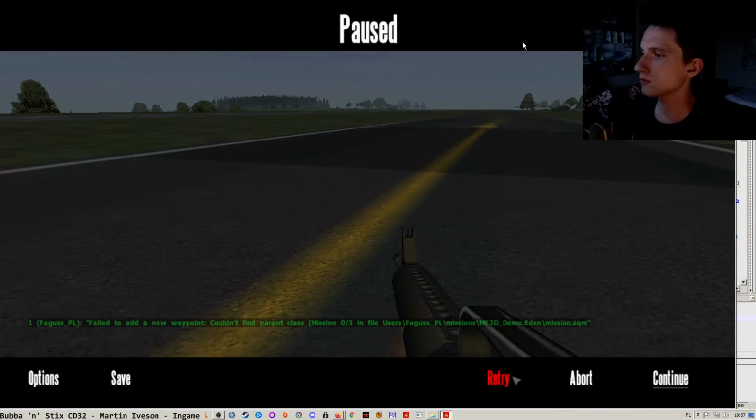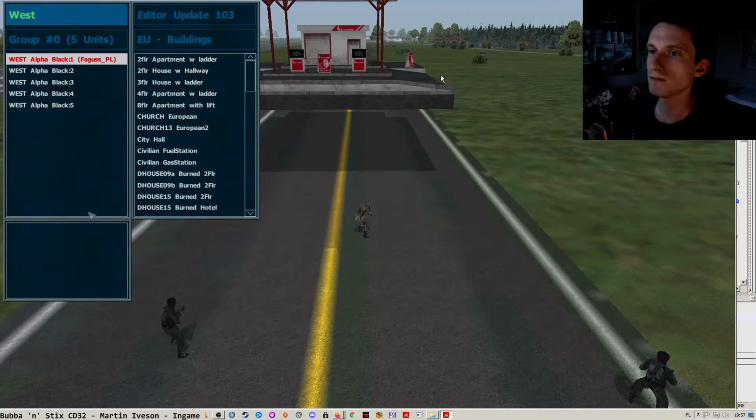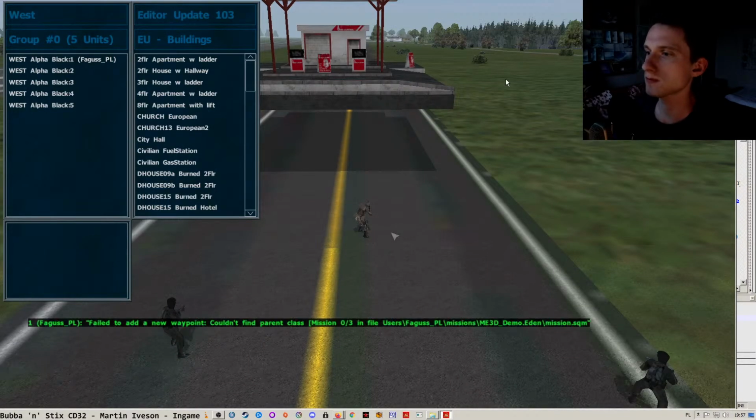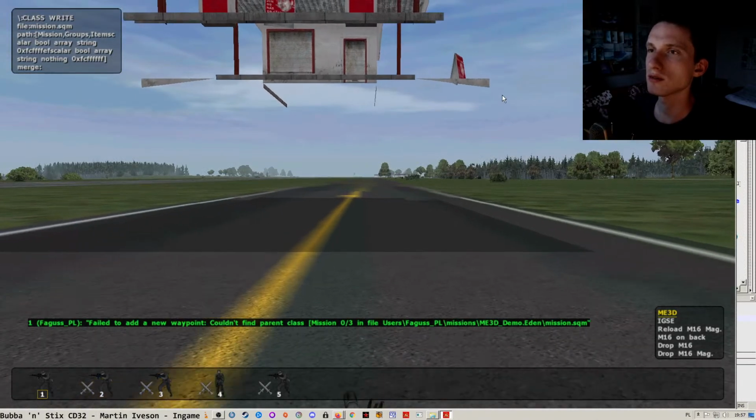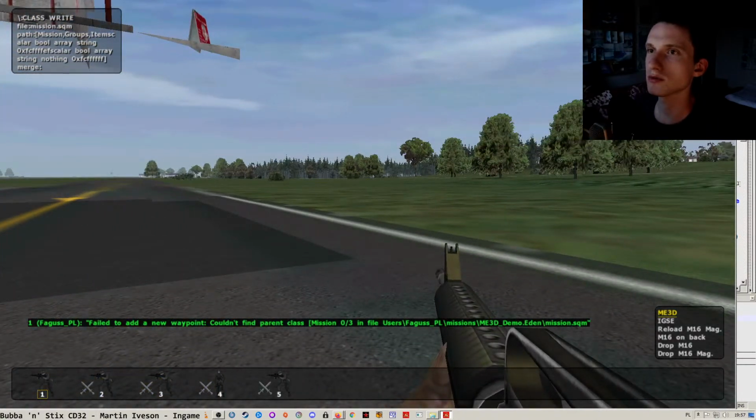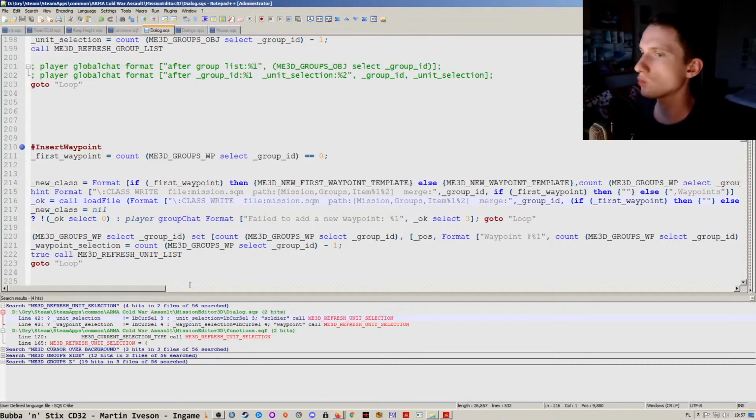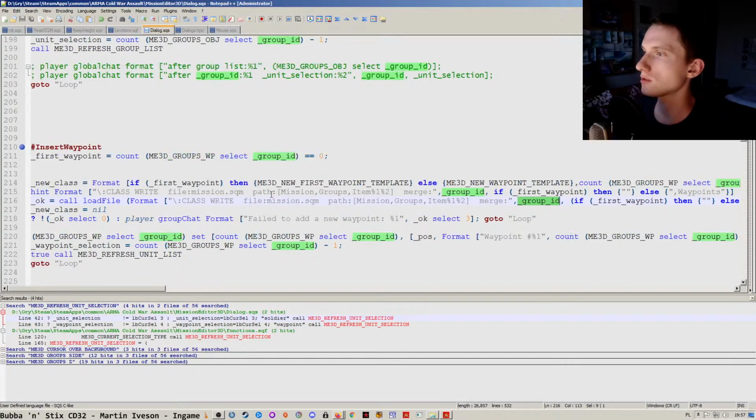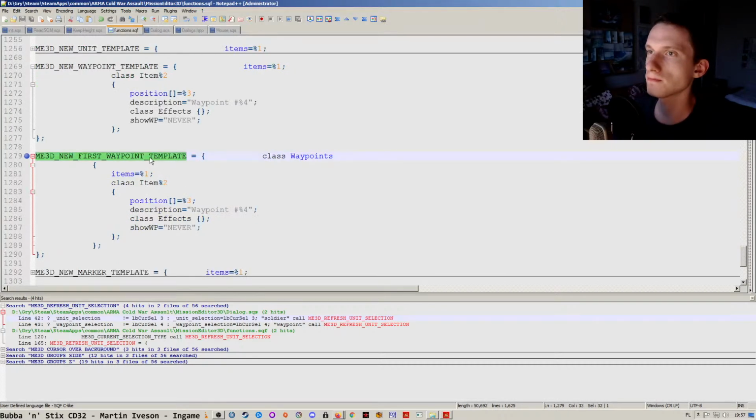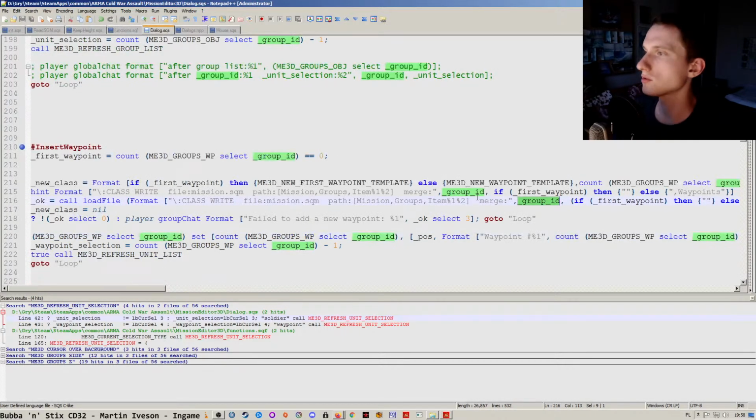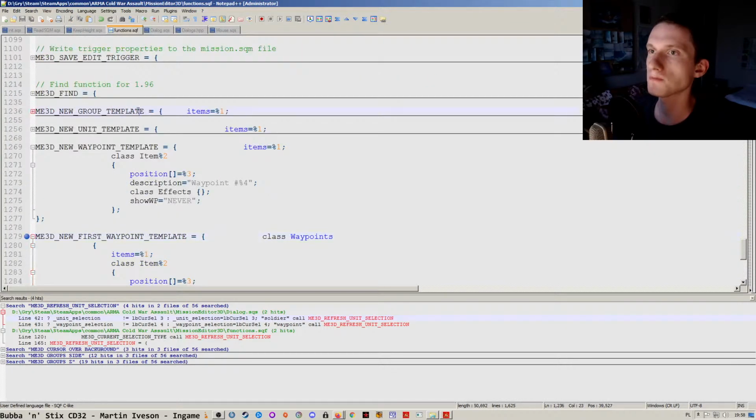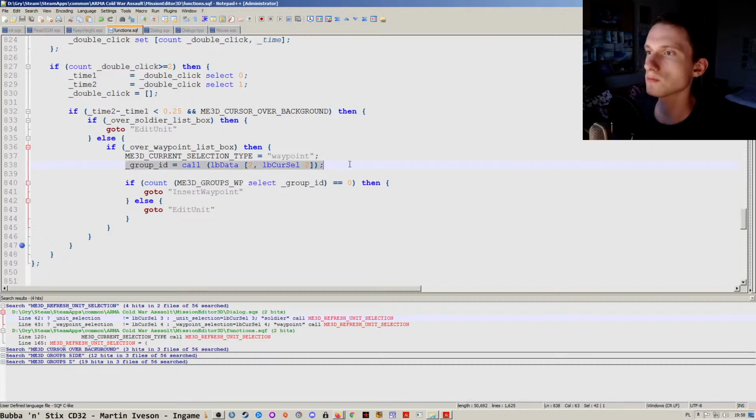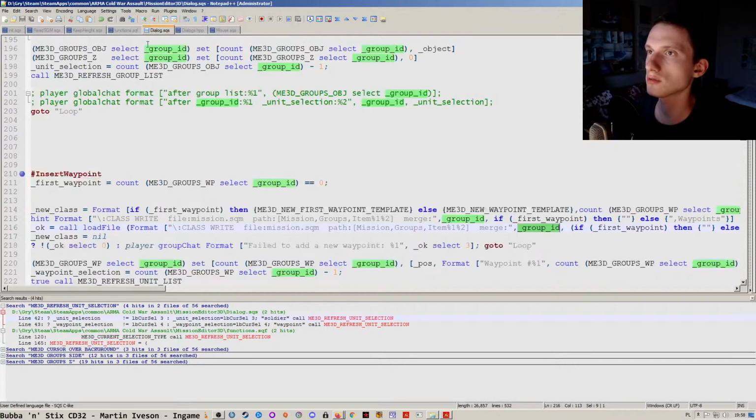Let's try now. No, still nothing. Still scalable. But why? Group ID. Oh, group ID is undefined. Probably. But it should be. Yeah, I define group ID here, just in case.